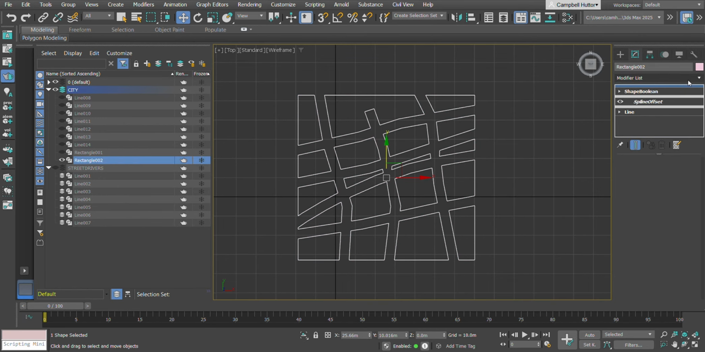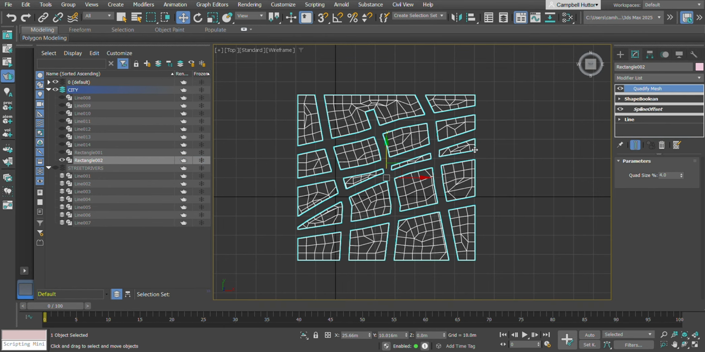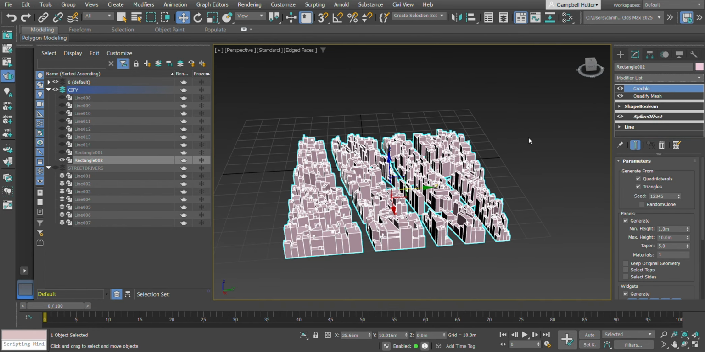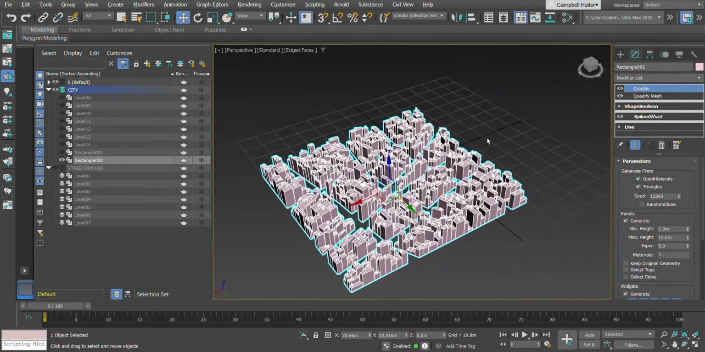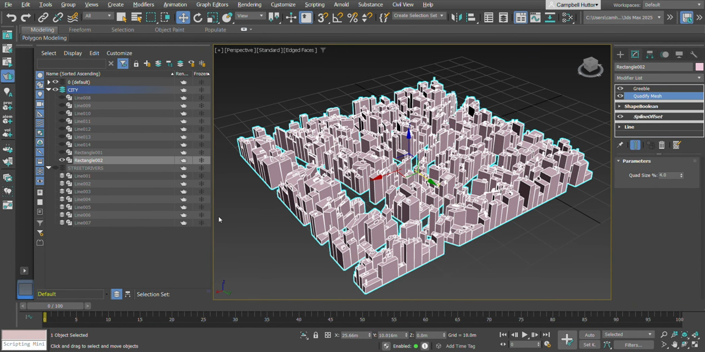Now we'll go back into our modifier list and we'll search for quantify mesh, which will give us a grid to shape the amount of buildings in each of our blocks. Now if we add in our Greeble plugin, we can start to see the buildings taking the shape of this mesh in our city blocks.